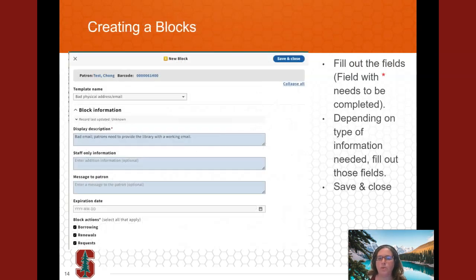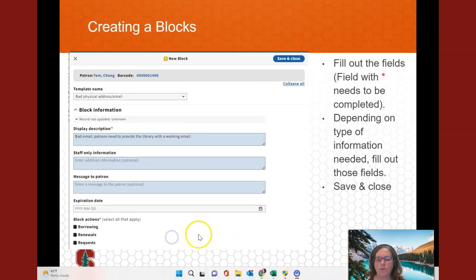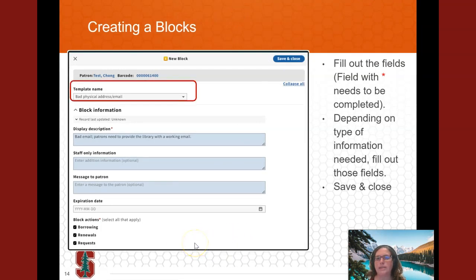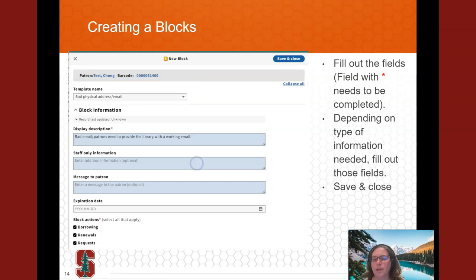Okay, so when it comes to creating a block, one of the ways in which you can create a block is by selecting create block from the action menu. And then you would need to choose a template name. In this case, we've chosen bad physical address / email.